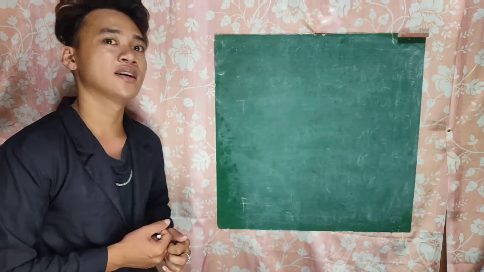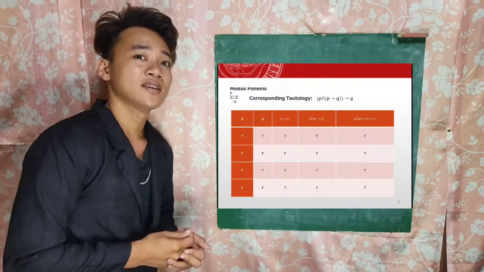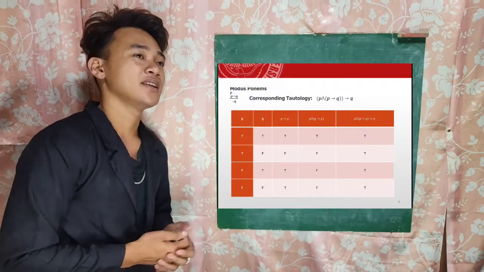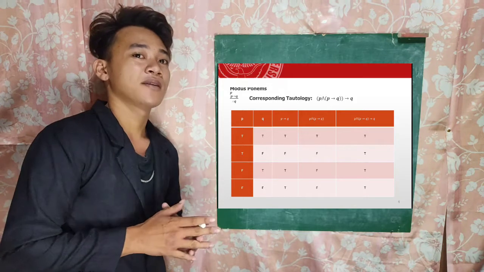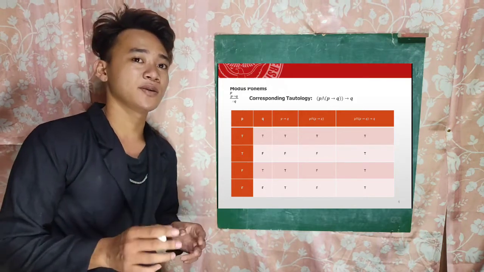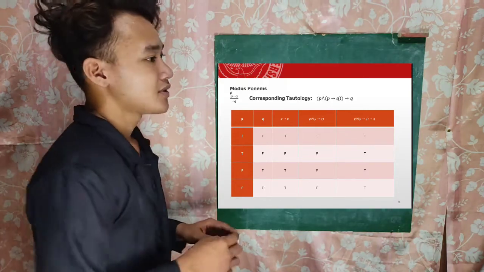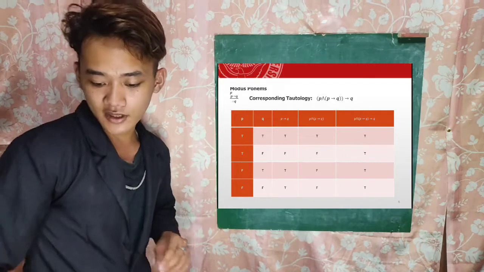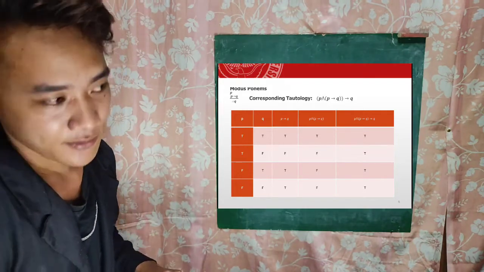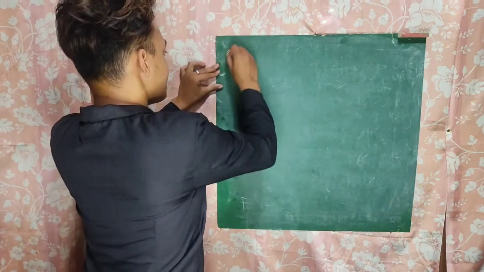Modus ponens. So P implies Q, and if statement P, then therefore it is Q. I will be giving you a new example, guys. We will use statements now. So P and Q.